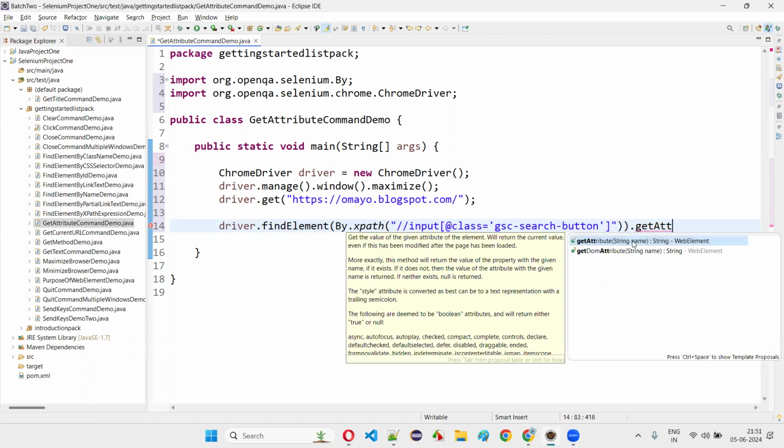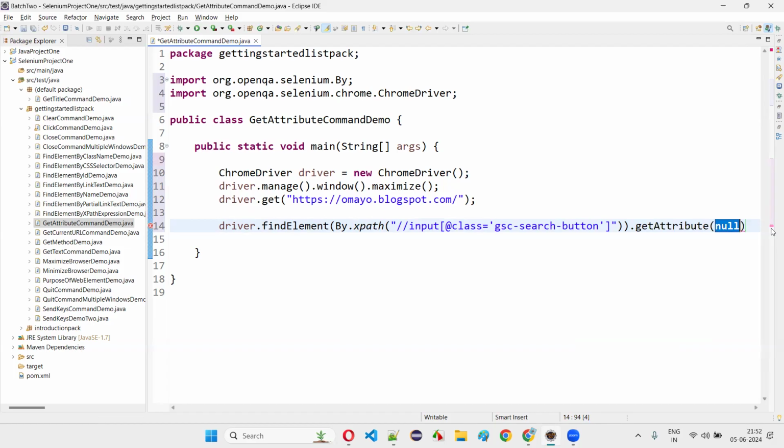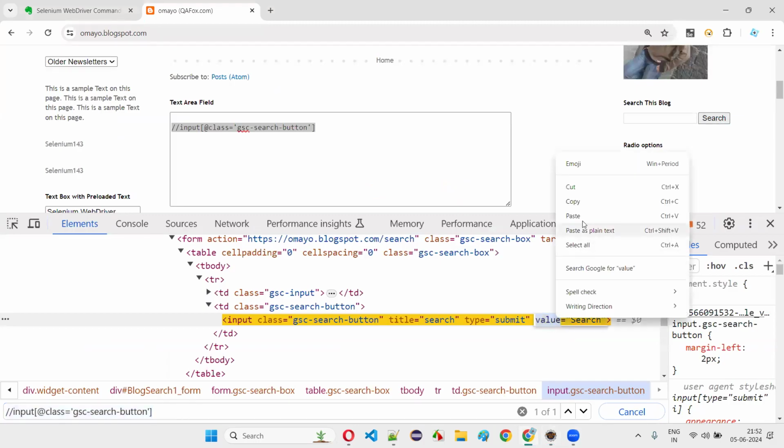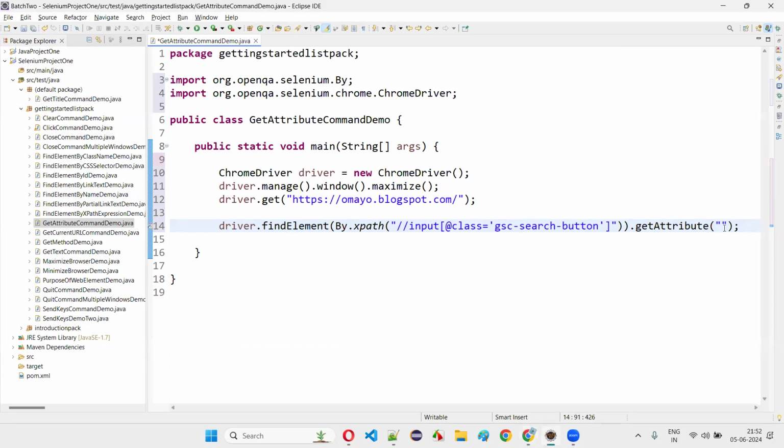Yes. If you want to click on the button, the click command is the right answer. But here our purpose is not to click on the button. Our purpose is to get the label text of the button. Okay, the getAttribute command. From which attribute? Here I'll give double quotes in the getAttribute command. What is the name of the attribute which is holding the label of this particular button? The value attribute. Copy this value attribute name, go here and paste it.